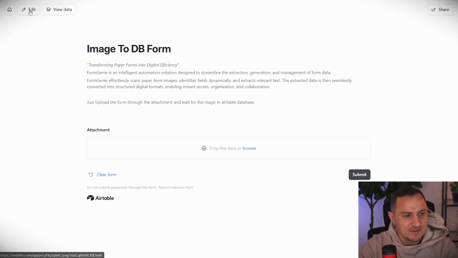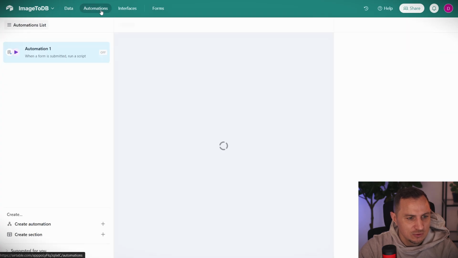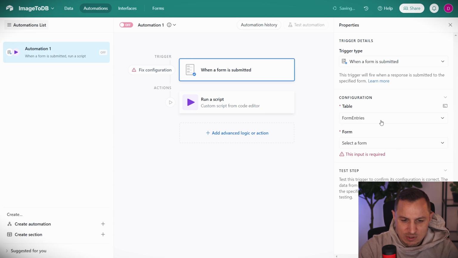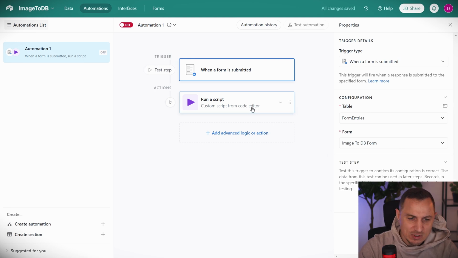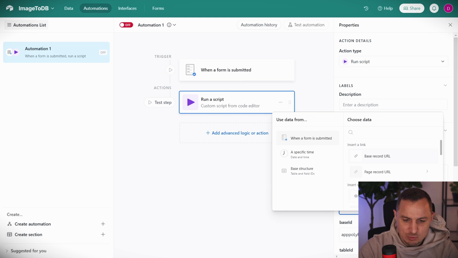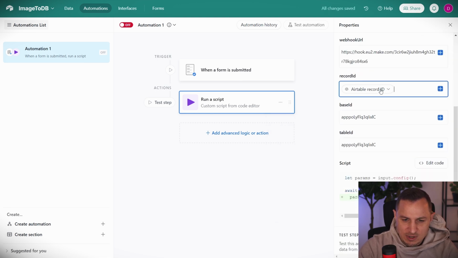So now that we have that, let's go and edit, well, actually view data. Let's go to automation specifically here. Now that we have this, when the form is submitted, we can select which one we want to use. So we want to use form entries and select our image to DB form that we just created. So once we have that, then we can go to run script and select a record ID, which we will get from here. So we can select this Airtable record ID.